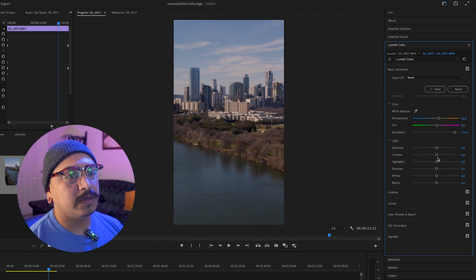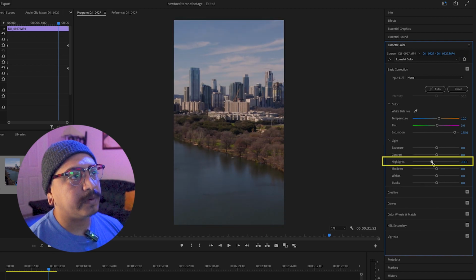Then I'm going to go down here. First, I like to mess with the highlights to see what kind of detail I can get. So maybe -20.